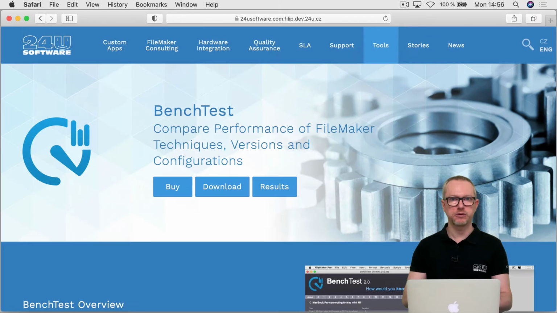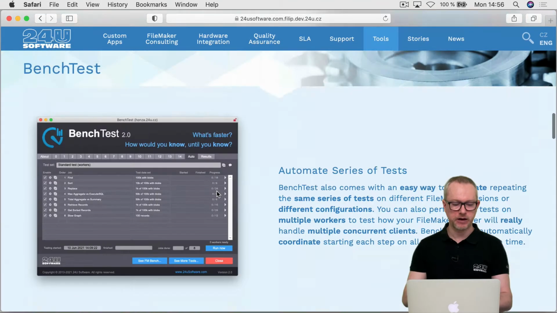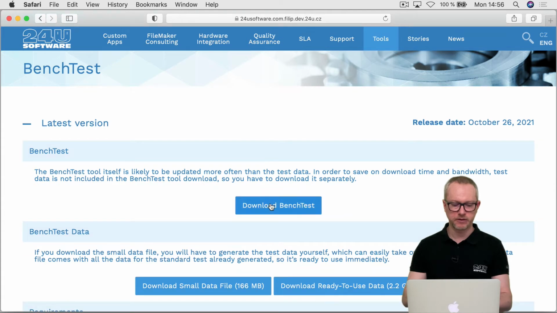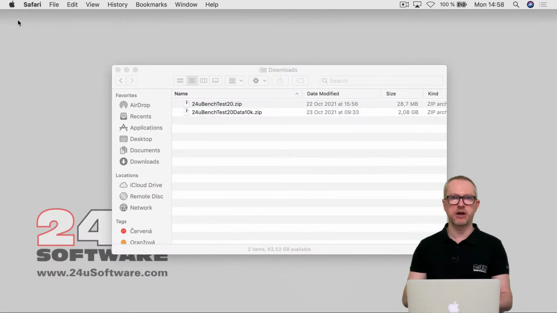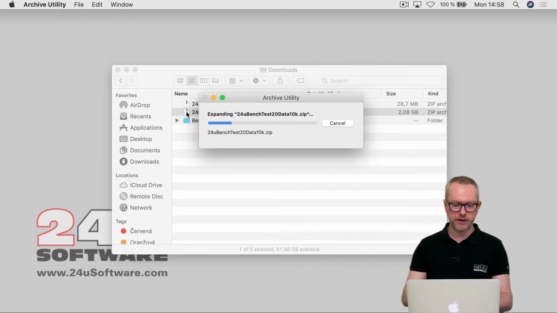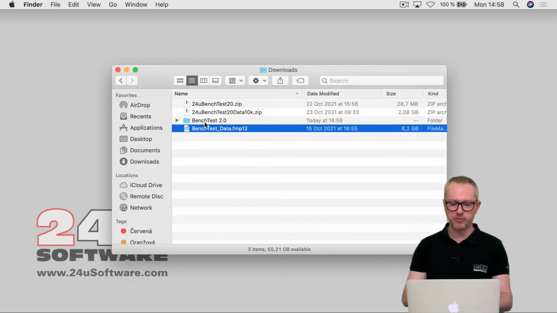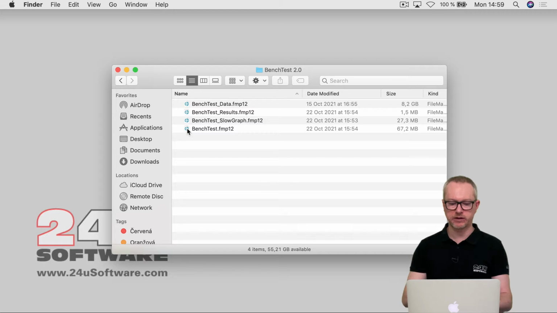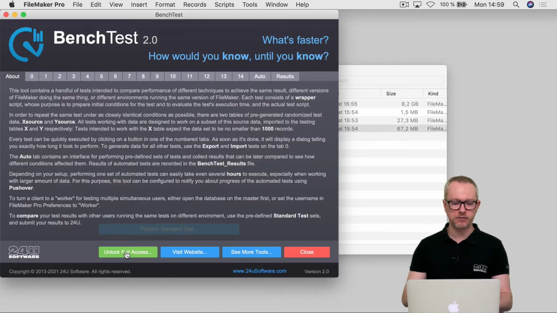Let me show you how to use it. Start by downloading the tool itself. You will also need the test data, which is a separate download, so you don't have to re-download it each time we update BenchTest. Put all the files in the same folder and open the one called simply BenchTest. Unlock full access to the file and you're ready to start benchmarking.